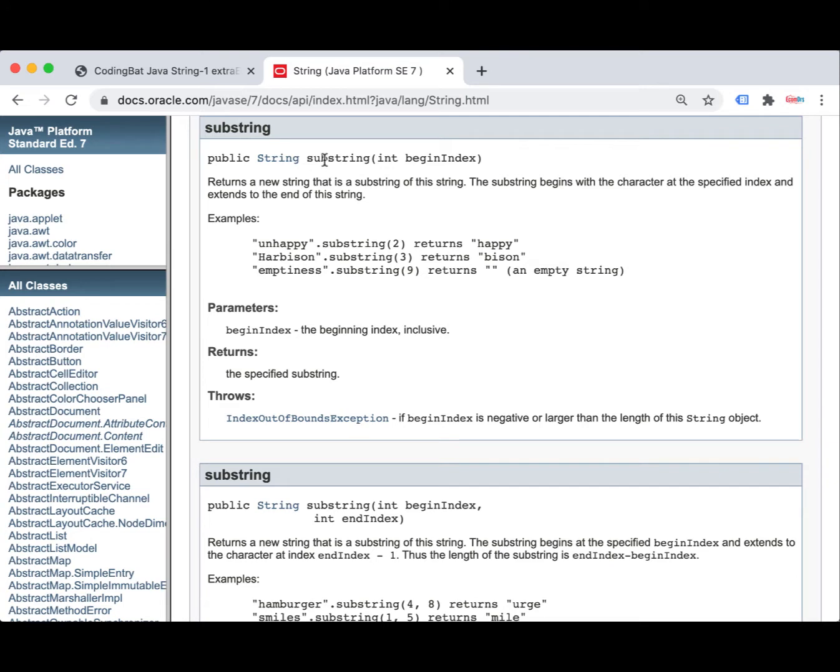And this lets me know that I can use the substring method, and it's going to return a new string for me that starts at my begin index and goes to the end of the string. So in this case, if unhappy is my input and I start at index 2, it's going to return happy. And it's 2 because in Java we start counting off characters with 0. So U would be in the 0 location, N is in the 1 location, and H is in the 2 location.